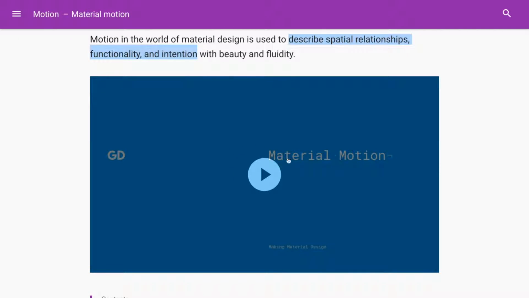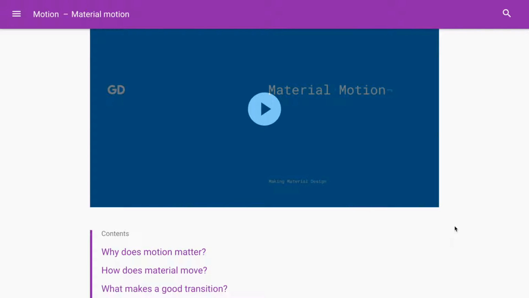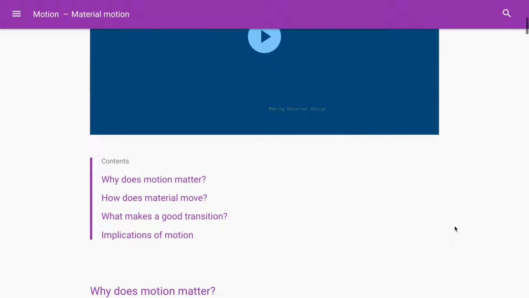We will see them in detail now. So there is an introductory video. We are not going to look at it because essentially it's a couple of minutes long and it shows you some of the animations that we will see anyway in the guidelines.